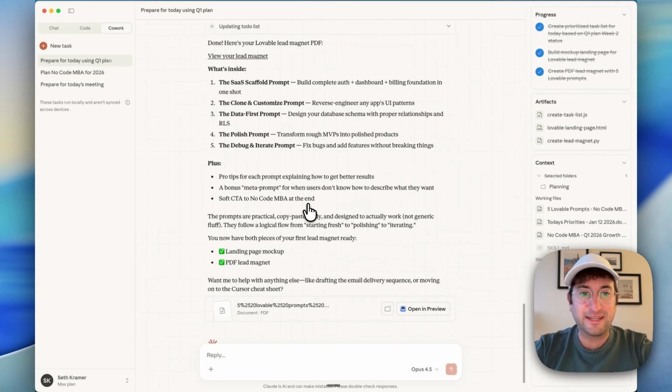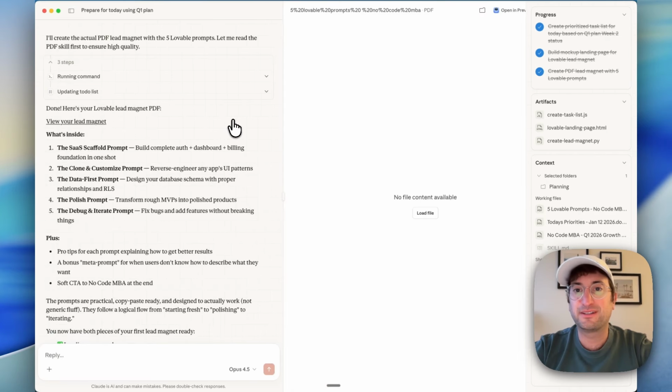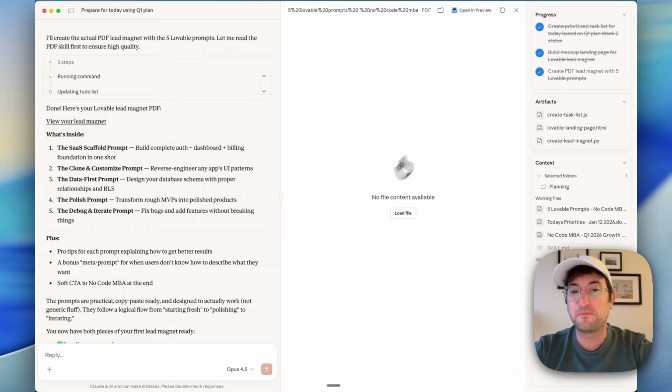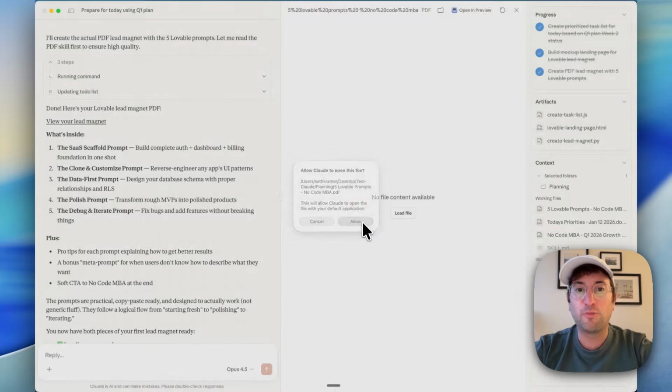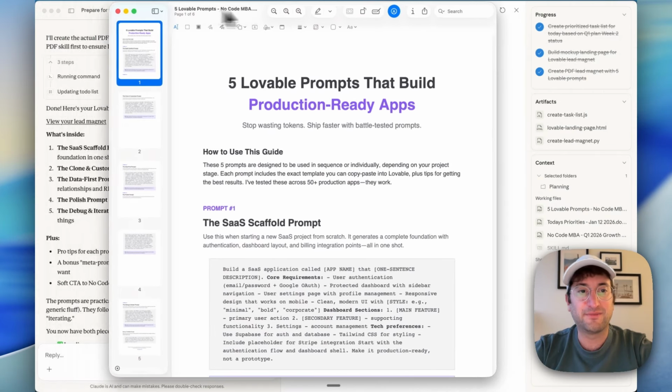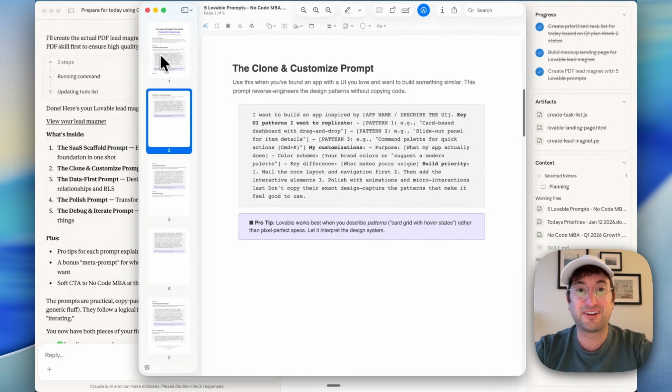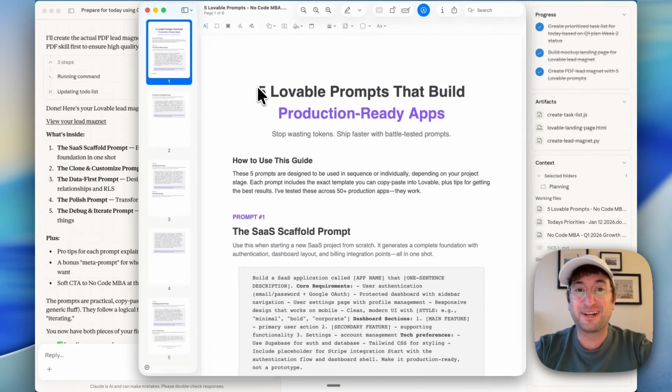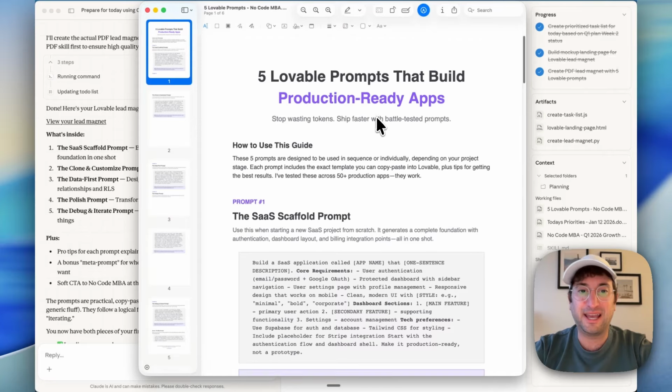Okay, so it created the PDF. Let's view it and see what it looks like. Okay, so it looks like I have to open it in preview. It can't open here. So that's another thing that would be nice if more files could open here in the desktop app. So let's open the PDF. Okay, again, this is a PDF that it just generated. That's really cool.